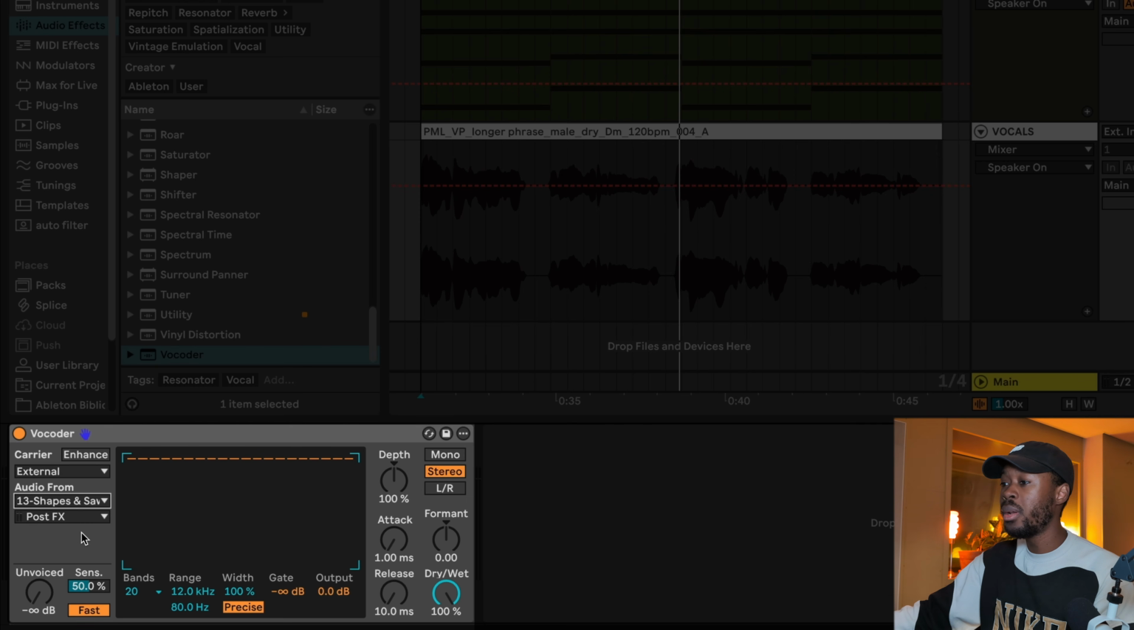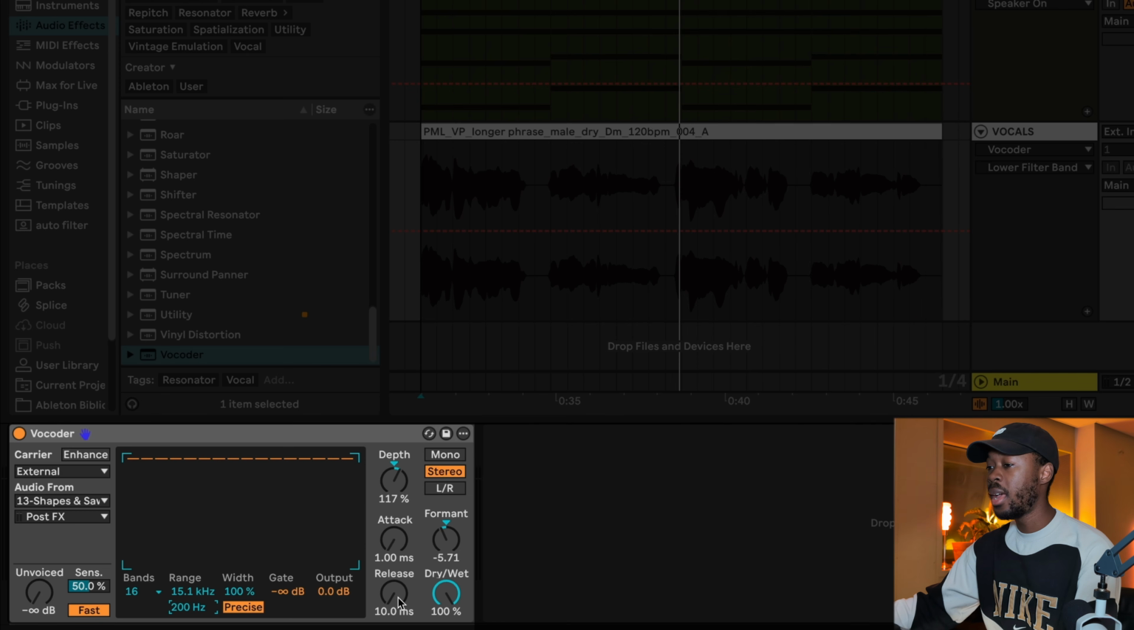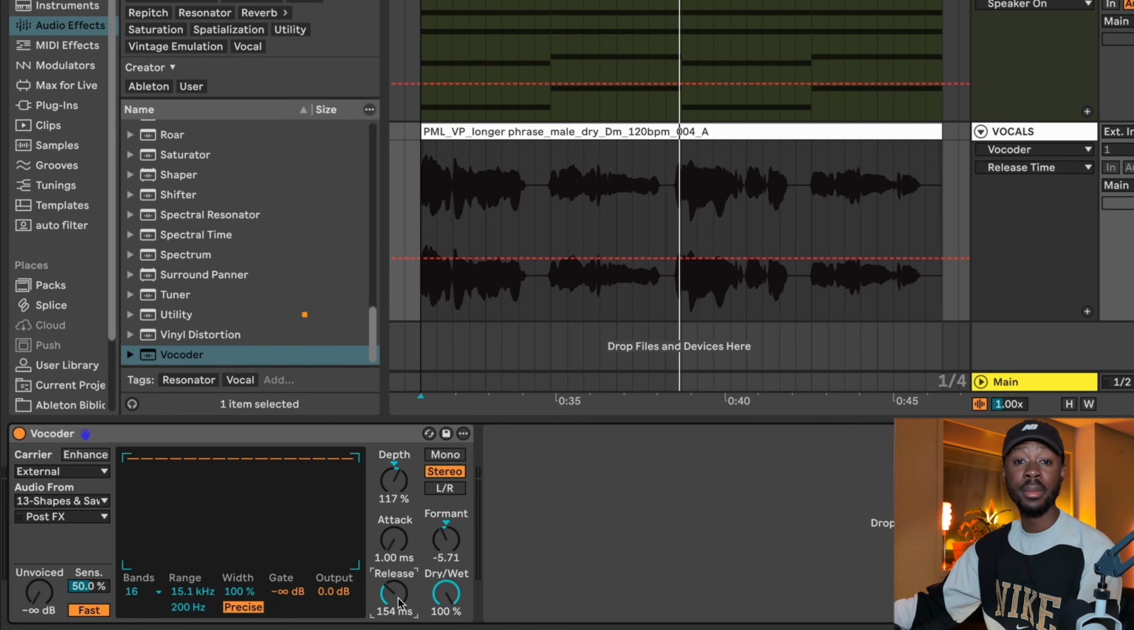As a next step, we're going to change the depth actually, just a tiny bit, and the formant also. As you can see here, we got different bands that we can work with. I'm going to change the bands from 20 actually to 16. That should work for me. Then I'm going to change the frequency range in which the vocoder is working from 12 to actually, 15 kilohertz. And the lower range should be around 200. Perfect. And that's basically it. And at last, I'll bring the release up around 150 milliseconds, so the effect has a smoother tail.